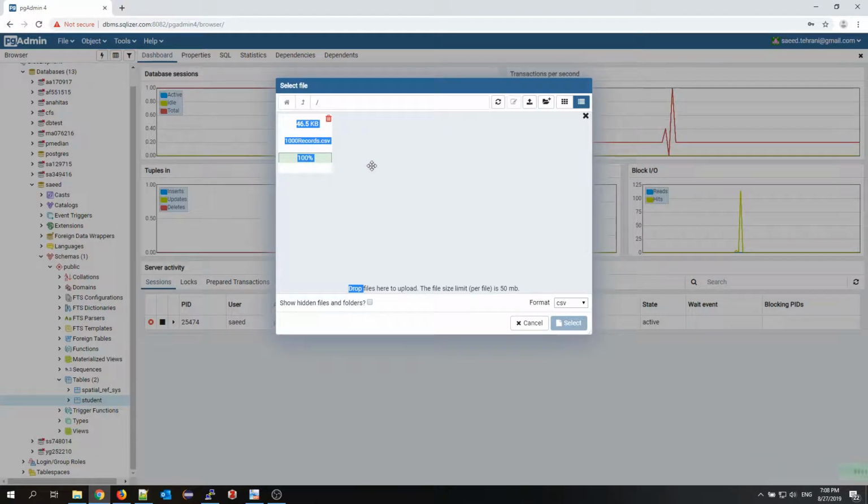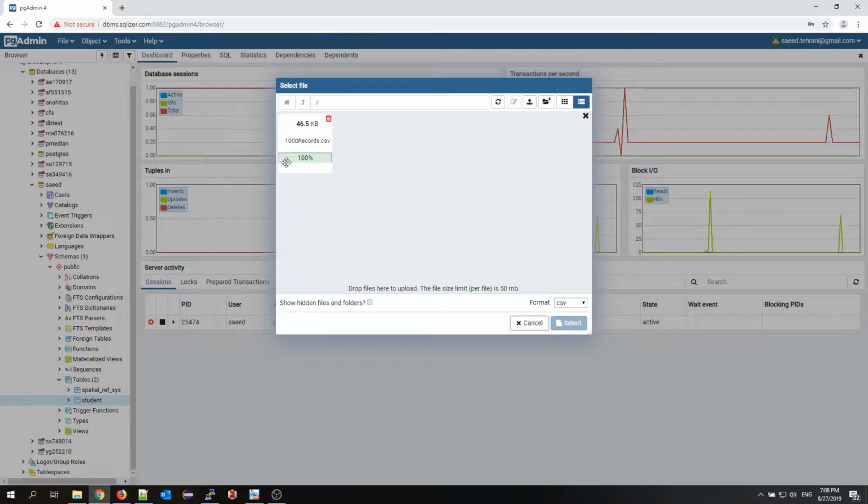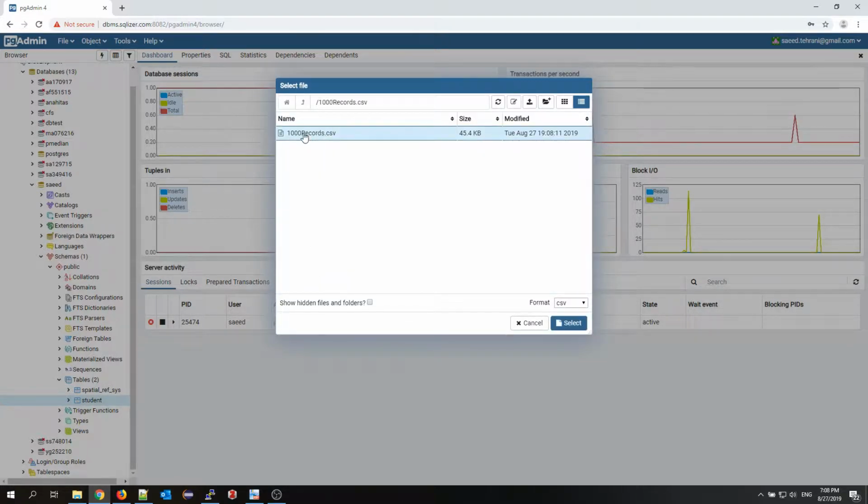Uploading the file on the database server might take a while depending on the size of your file and the speed of the network you are connected to. Once your file is uploaded, and you can see the progress bar here, once it reaches 100%, you can close the upload page by clicking on the cross here, and then you'll be able to select your file.